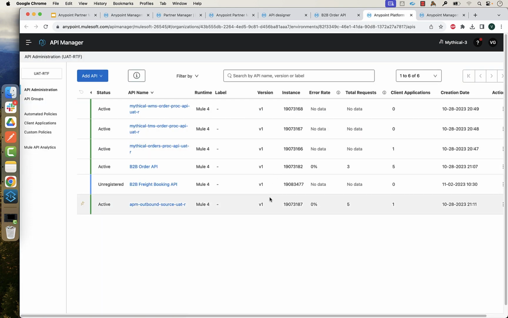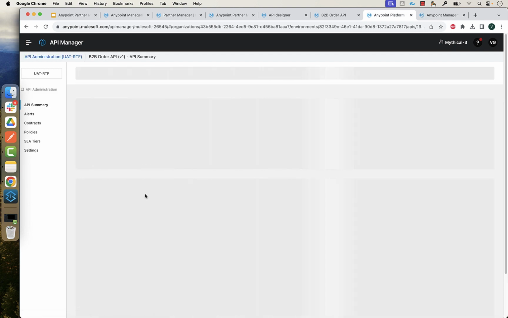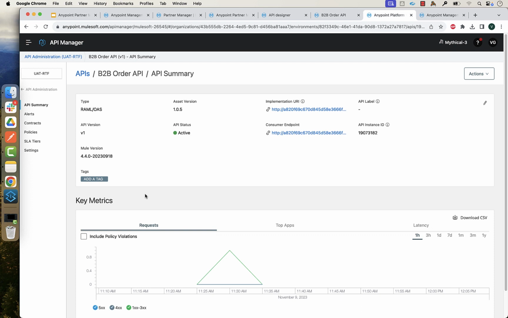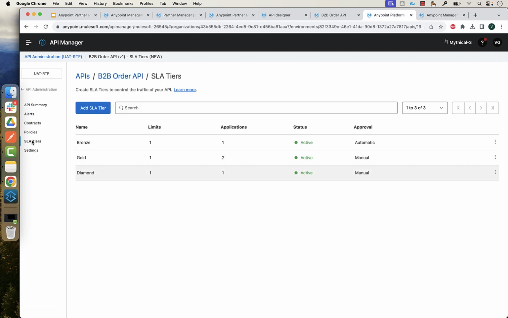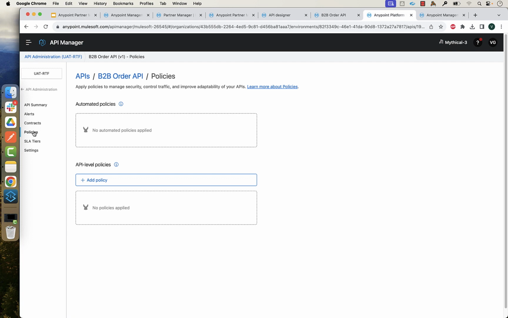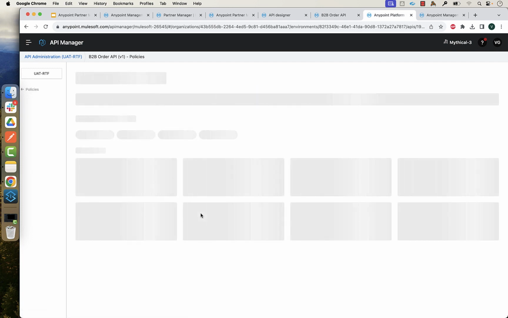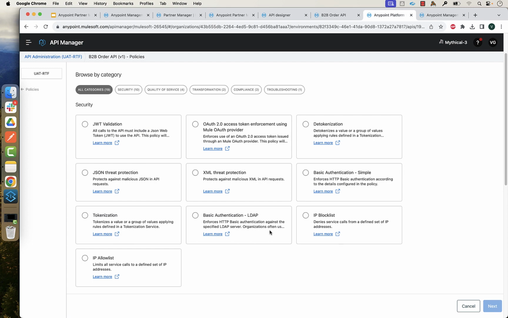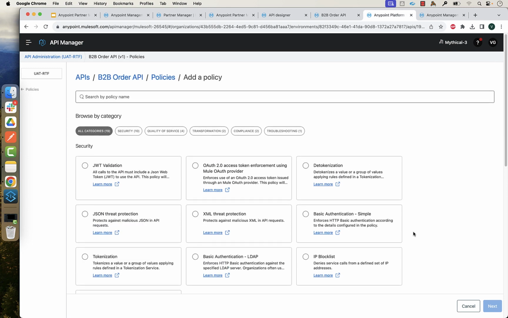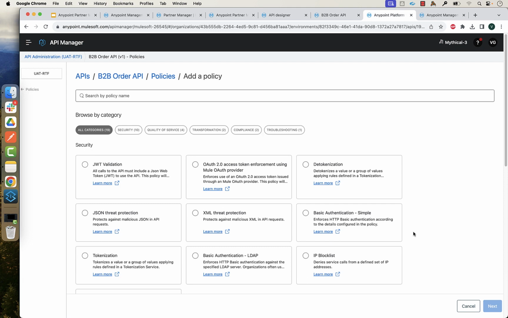And when the API is fully documented and available in Exchange, the next step would be to add that API and create an instance for that API in API Manager. So in this environment, we already have an instance of this API created and set up. From API Manager, you can create SLA tiers if you want to restrict the number of calls that you get from different segments of your customers, based on the relationship that you have with them. You can define those things, and you can also apply different policies to protect your API instance. So there are just a lot of features that you can take advantage of for protecting your B2B order API endpoint.